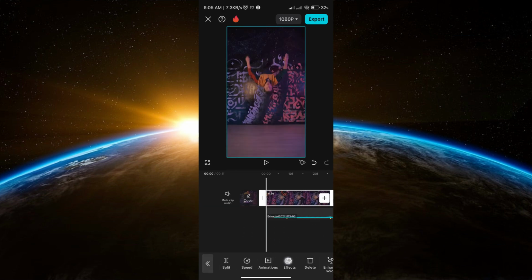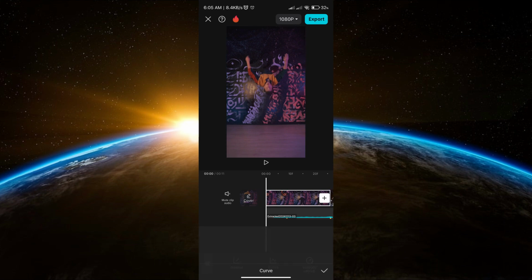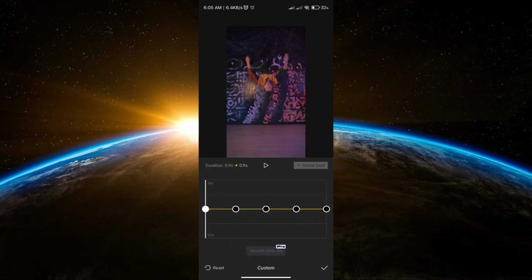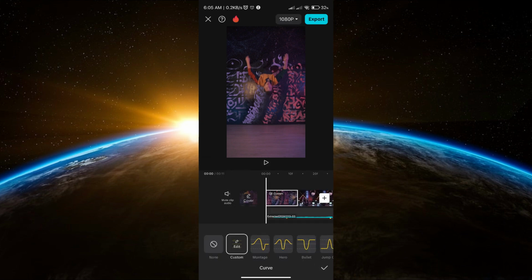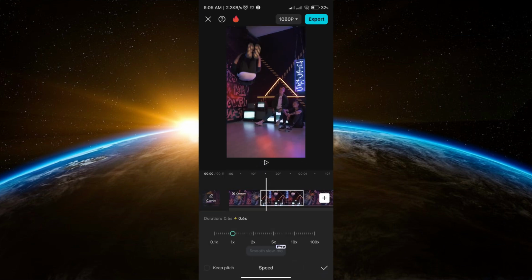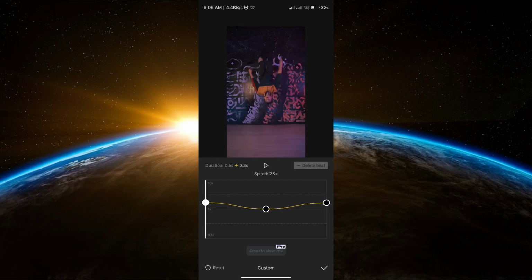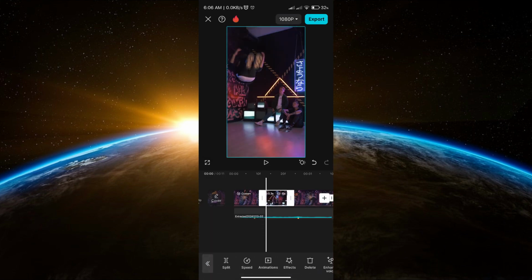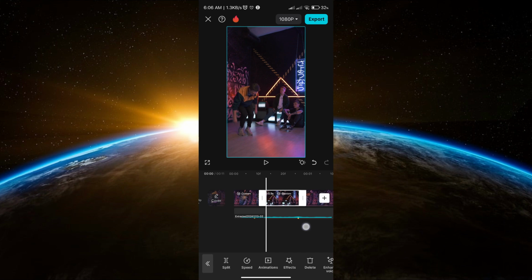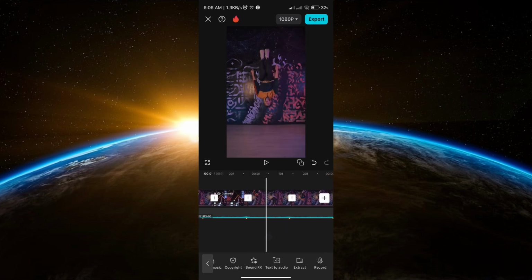Now that we are done with the editing of clips, what we're going to do is go to curves and then do the exact settings that I did right here. Just do that to the rest of your clips. You also want to make sure that the clips are exactly on the beats of your music.